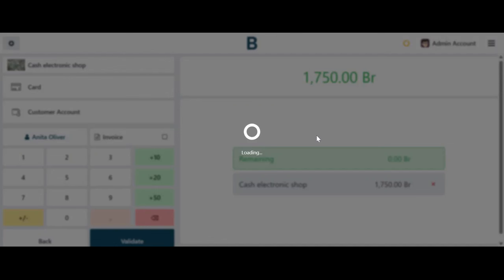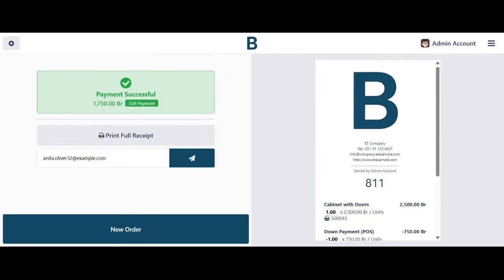So that's how you can use a point of sales application to handle or settle quotations and orders.